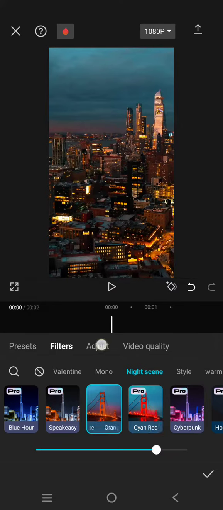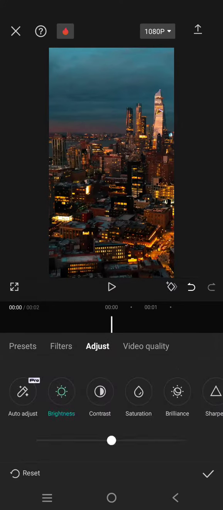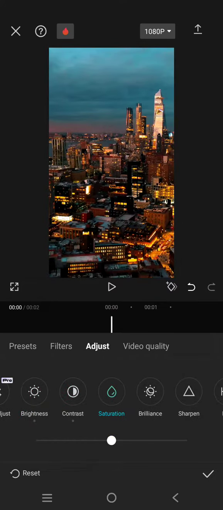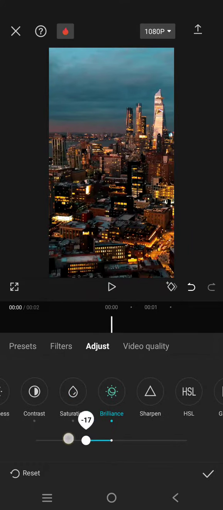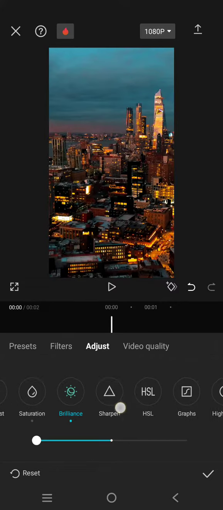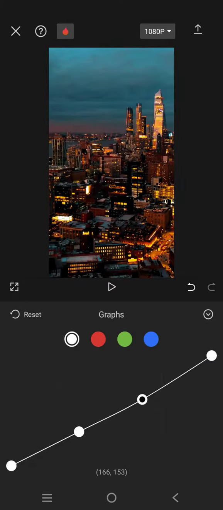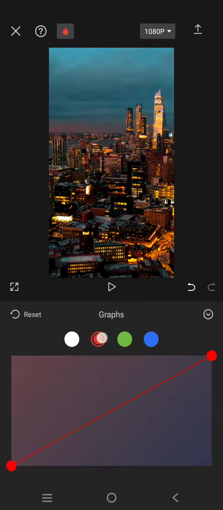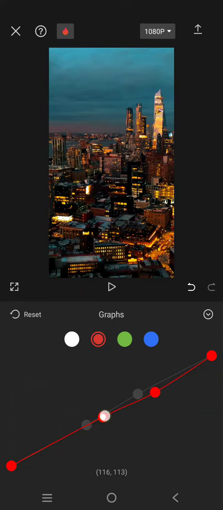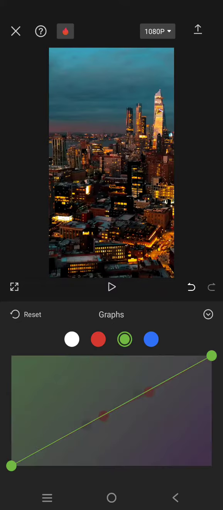Now click on adjust and follow the setting. Brightness increase it to 11 and contrast 17. Lower the saturations to -10. Brilliance -50. Now click on the grabs and here you can follow my grabs or you can also just adjust it to your own video like this.